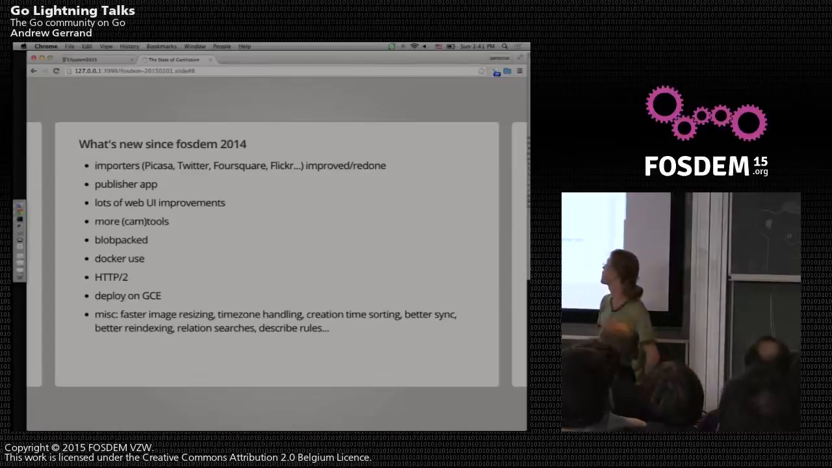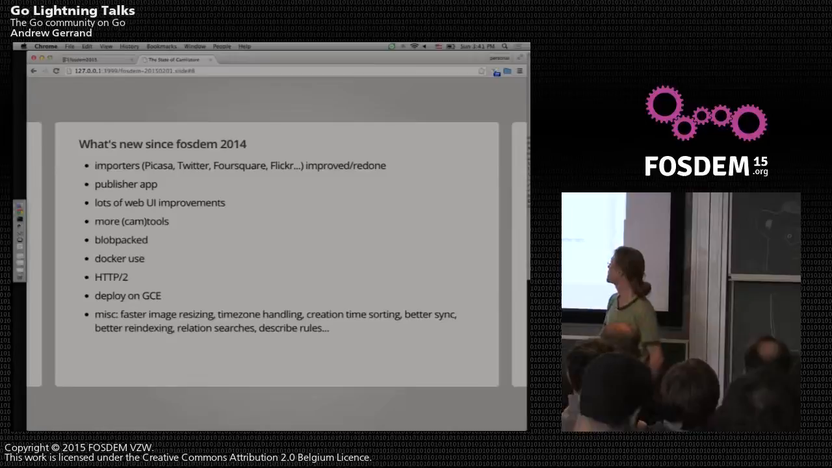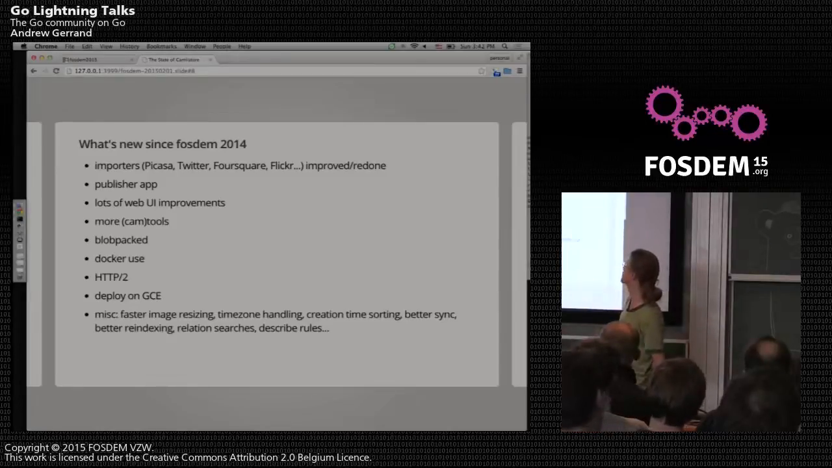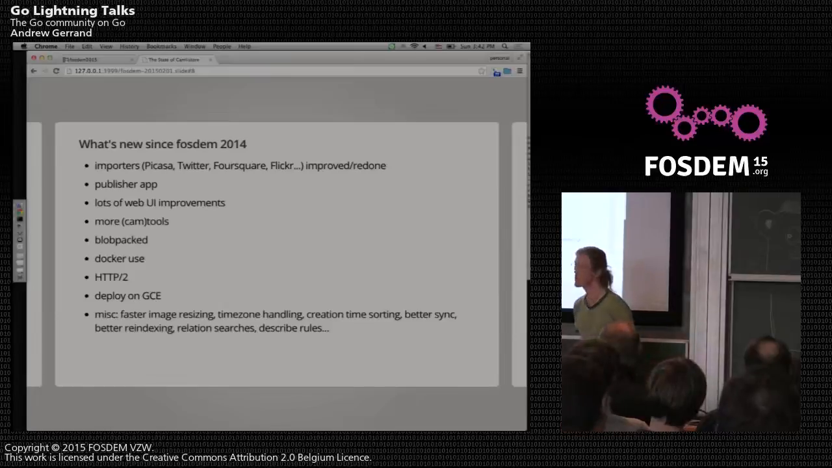And now I'm going to talk about what we've done in the past year on Camlistore. The first thing is that we improved the importers we had a lot. We can import Picasa, Twitter, Foursquare, and Flickr data, and now they're much better.